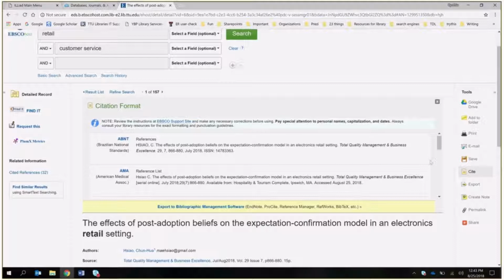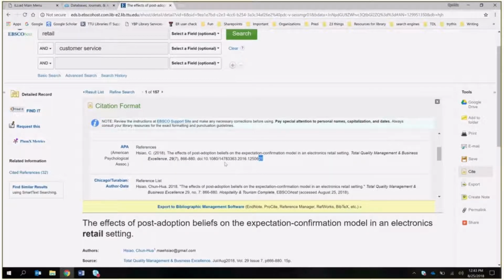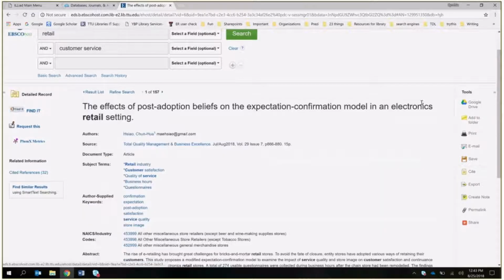And so here is APA, if you're using that. Then you can just copy and paste this into an email or into a Word document. But make sure you remember to include the hanging indentation, because when it copies, it lines it up evenly again. So just make sure that you add that back in. I'm just going to close that.